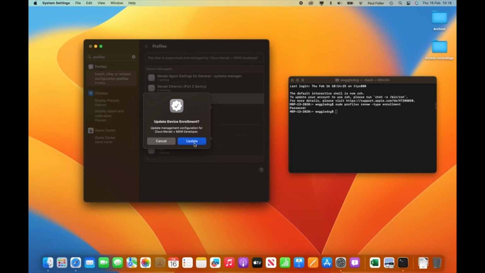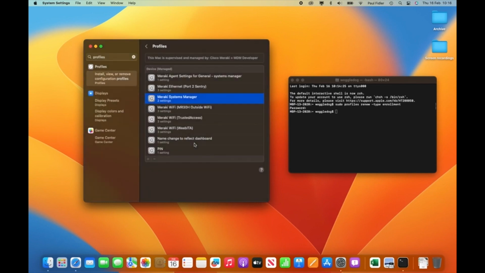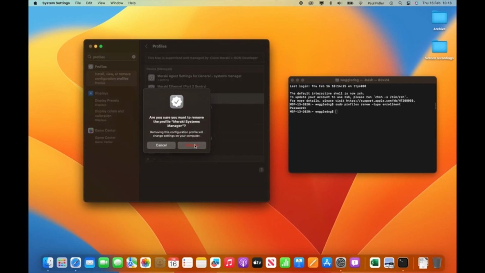It's going to ask us to update it and re-enroll our device. We will now click back on here and you'll see that the minus sign is now available, allowing us to remove the profile.